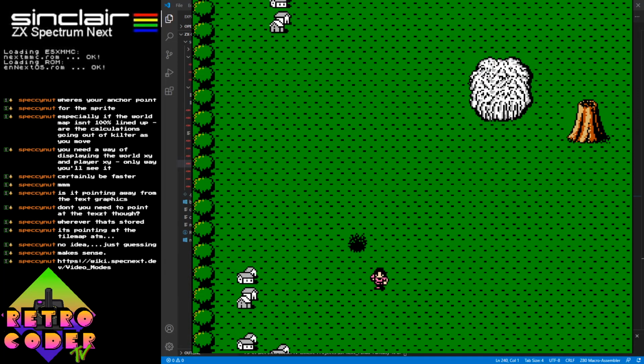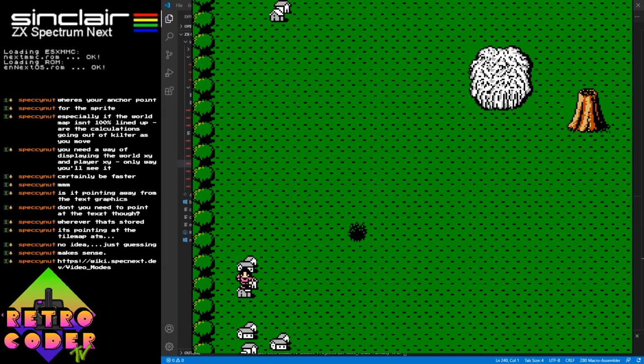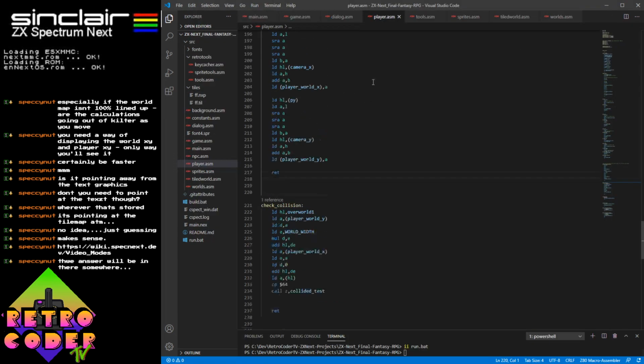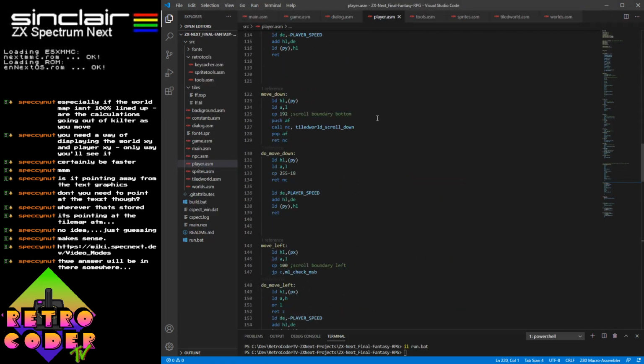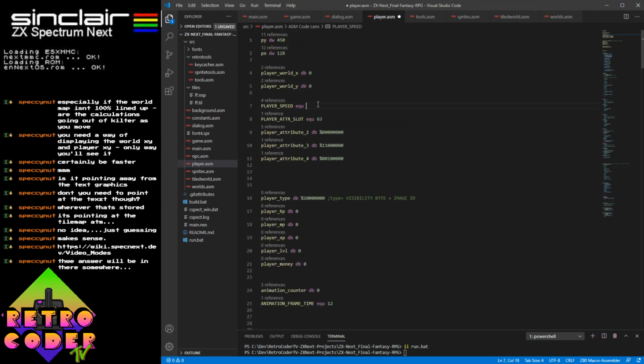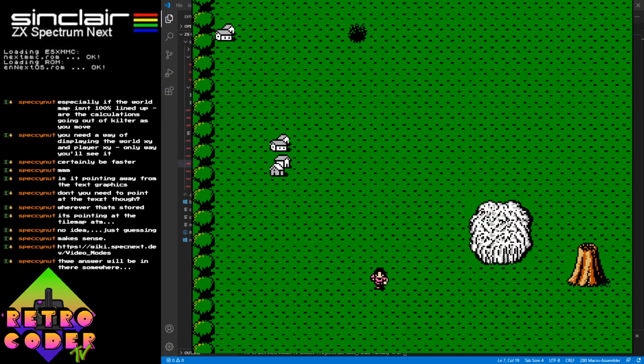Wonder what's causing it to not. So we take camera position. Just out of interest, I changed the player speed to 1 instead of 2, just to see if that helps. The answer will be in there. Okay, I'll check that out.